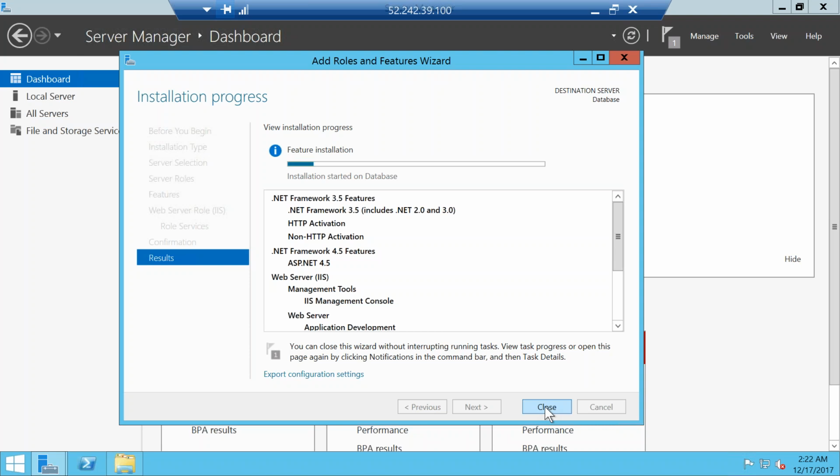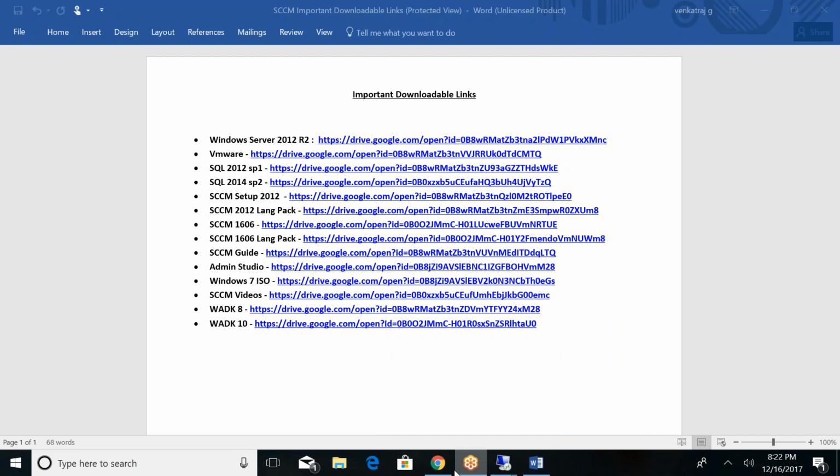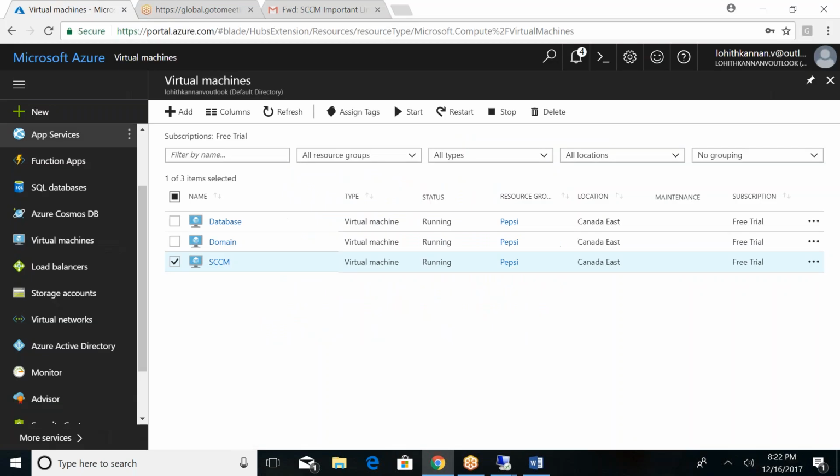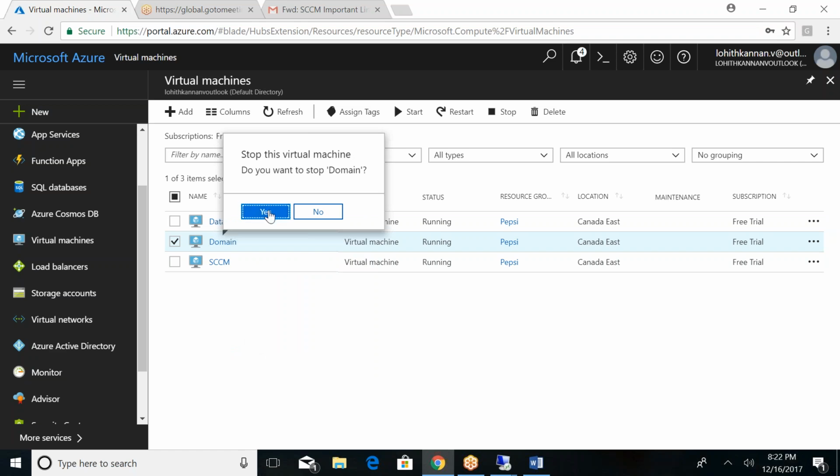So let's go to our domain controller. Okay, domain controller is shut down, I think. Restarted. Domain controller restarted because we just created a domain controller and then it got restarted. Now let's do one thing. Right click on domain controller and stop. You want to stop? No, just connect. First connect it.